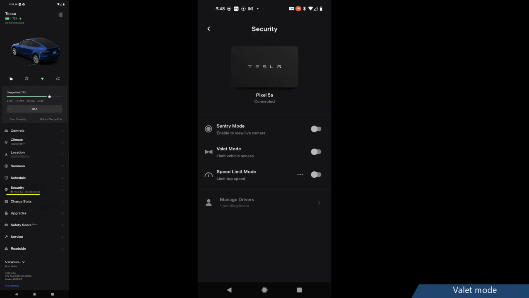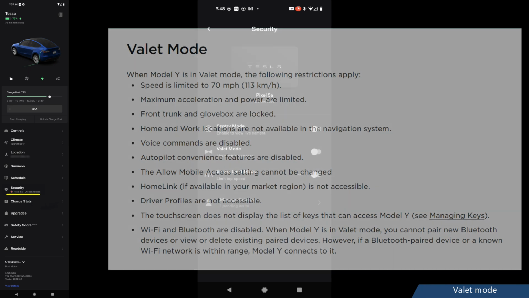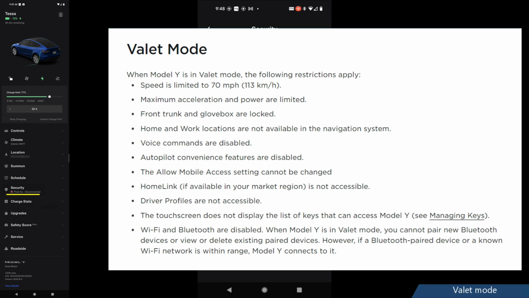Valet mode is also interesting. This allows you to give your card or your key fob to a valet, and it dumbs down the car so they can't do too much damage. It keeps the top speed to 70 miles an hour. It lowers the acceleration. It won't let them open the frunk or the glove compartment. Won't let them change personal settings, things like that.